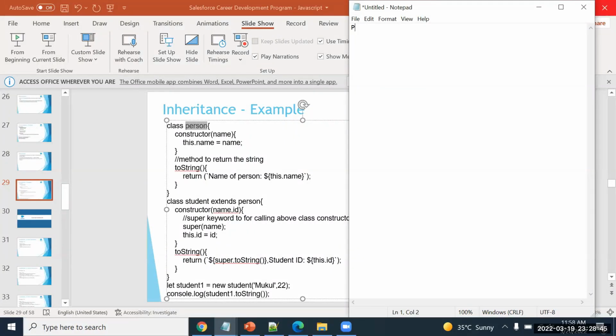The base or parent class is person. It has a property called name and one method called toString. So the student extends the person, which means the same property and same method will be available for the student class also. Okay, so when you are creating a student object, we use a constructor, right?